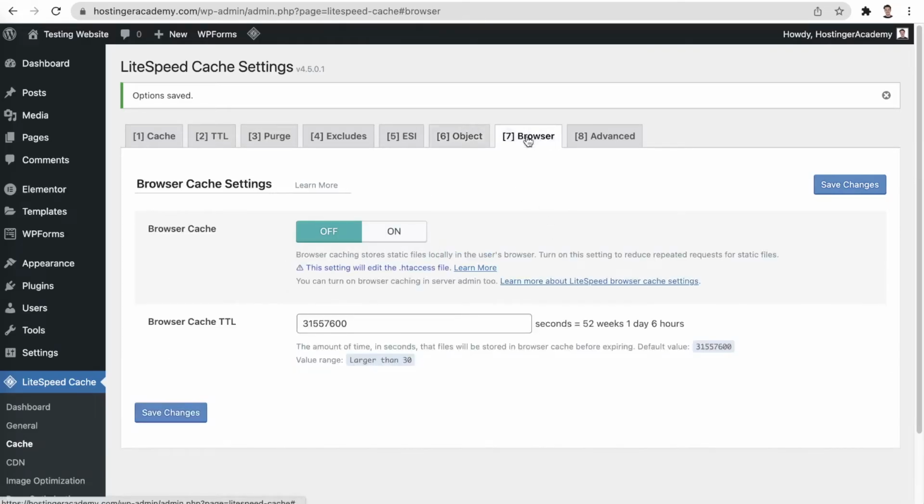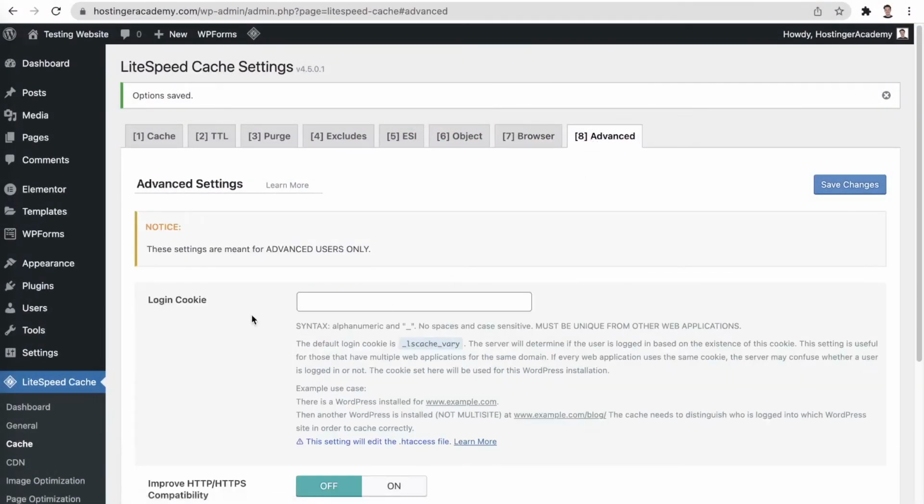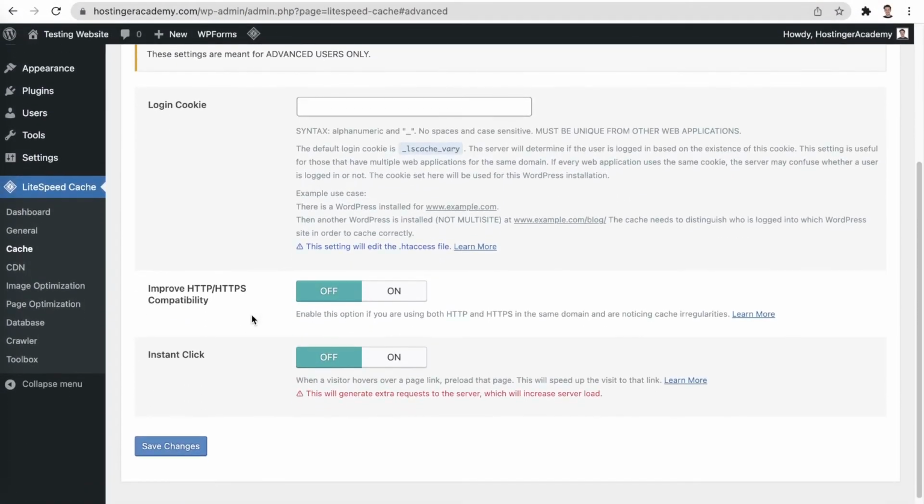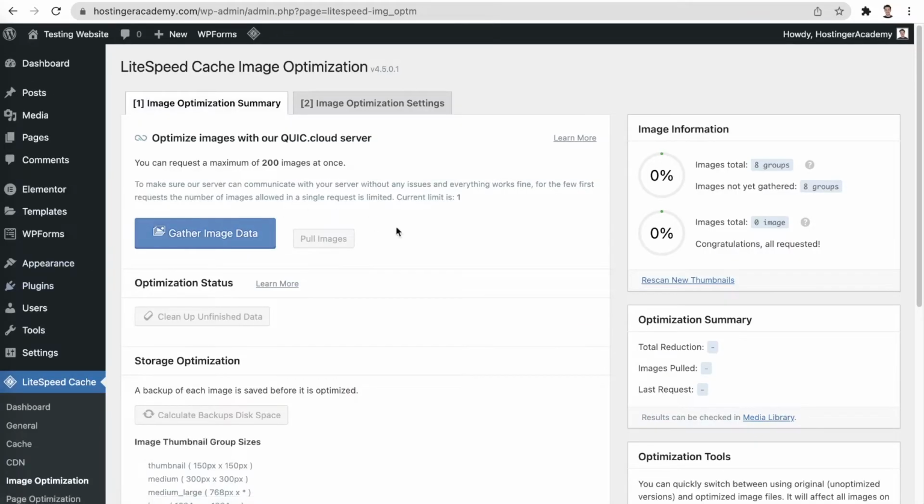Browser. Enabling browser caching allows the system to automatically store dynamic content of your WordPress site in the user's browser's cache. The server will process fewer browser requests and serve the pages more efficiently. Advanced. The settings on this tab are designed for advanced users. Here you can enable the HTTP/HTTPS functionality to avoid conflicts with login cookies. Furthermore, an instant click function can load the web page in the background as soon as your visitors hover over it. Let's continue with the image optimization section of the plugin.